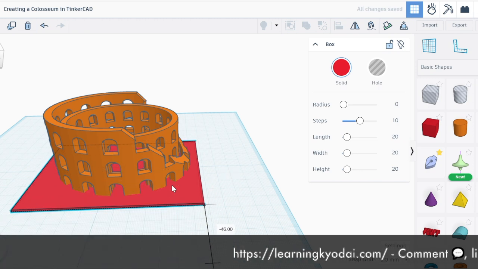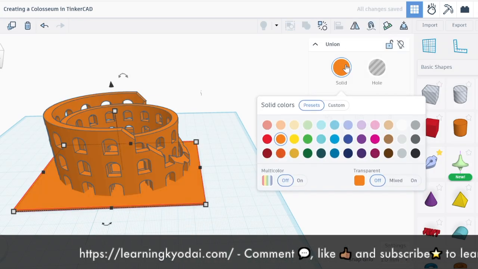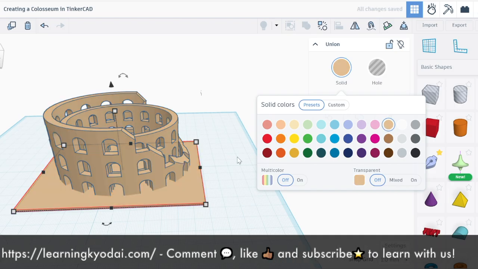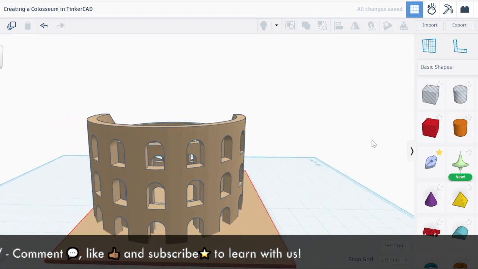Now group everything together, choose a color that fits the real building a bit better. A sandy or stone color works well. If your base floor looks too small, resize it now. That helps the whole model sit properly.